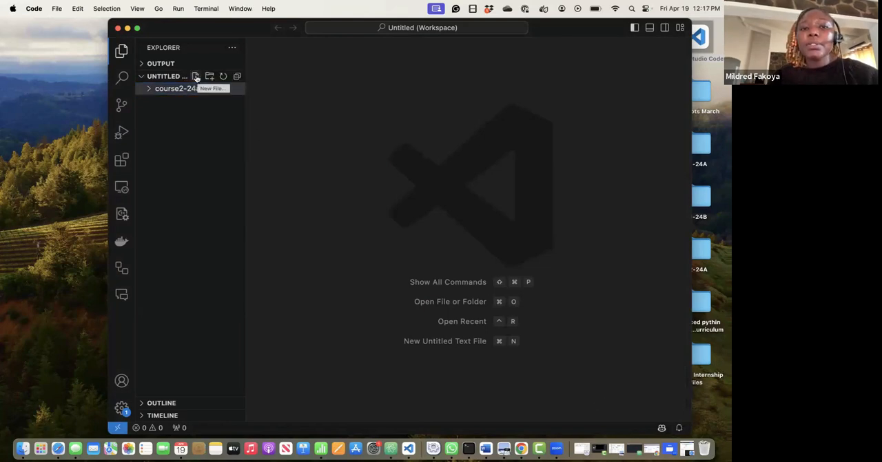So there are shortcuts to creating a new file. You can click on this first icon here to create a file, this one to create a folder. Always make sure you click on the directory you want the file or the folder to be created in.